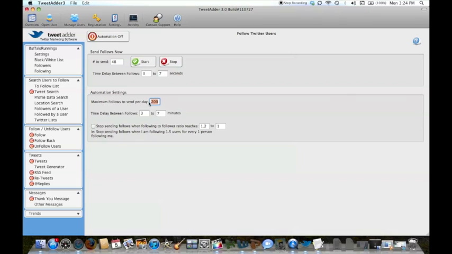We have a total here of 200 maximum follows a day. And well, some other information doesn't really matter right now. And we'll hit send. So what it's doing right now is it's actually following those users on that list that we just looked at. Every 3 to 7 seconds, it's going to follow somebody.